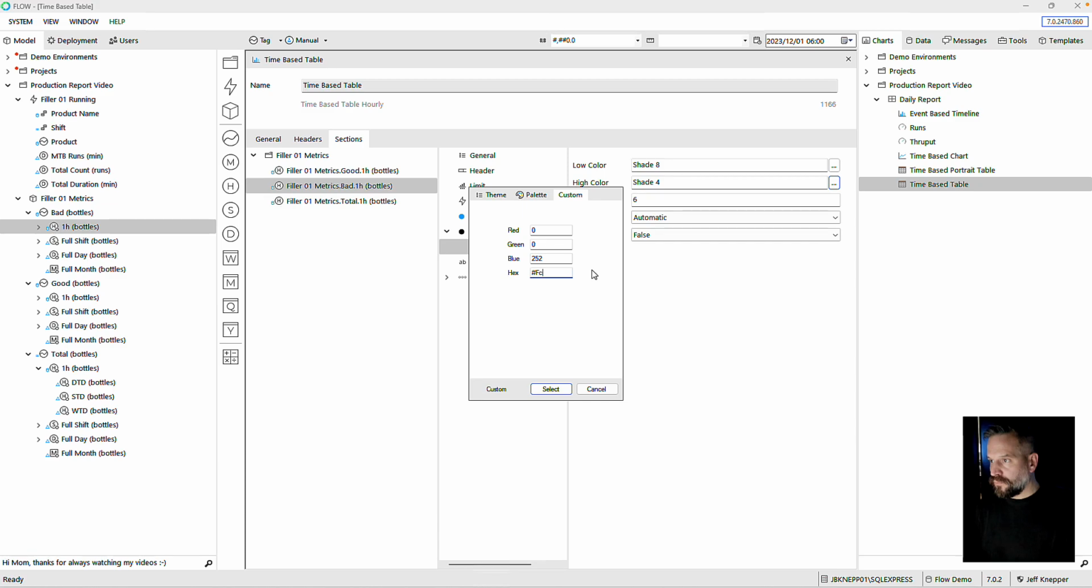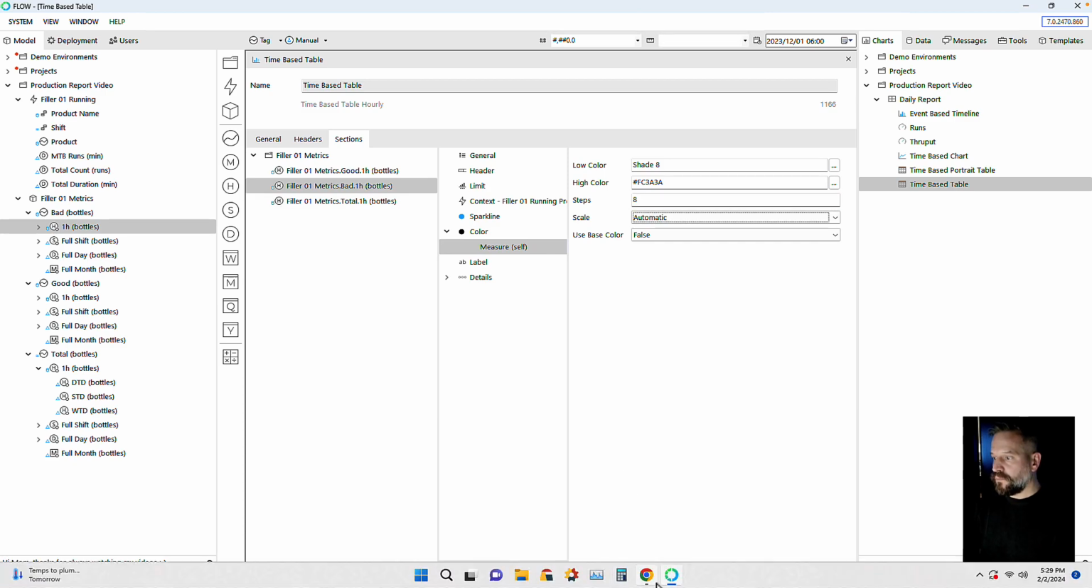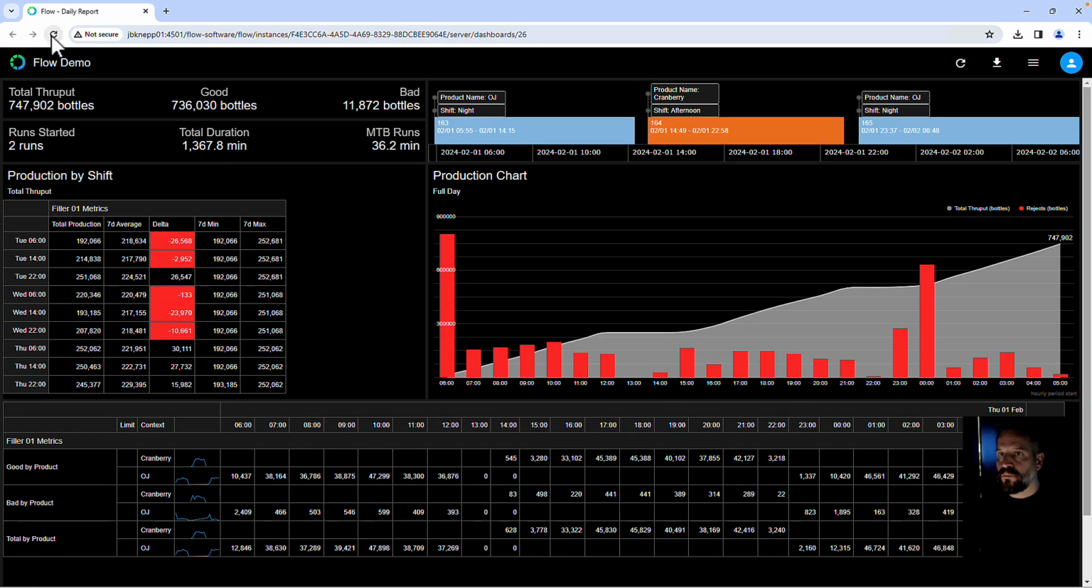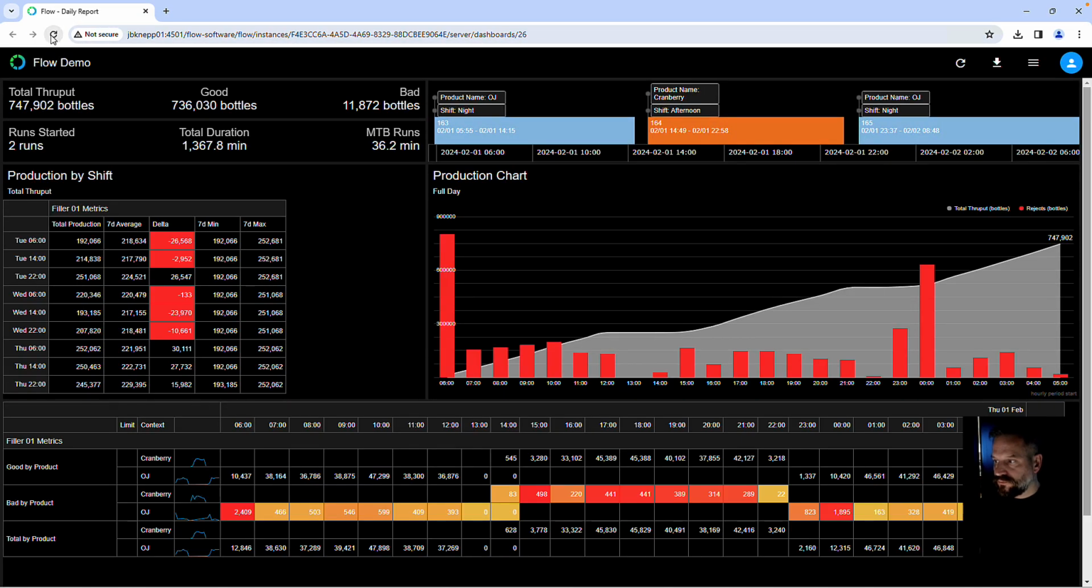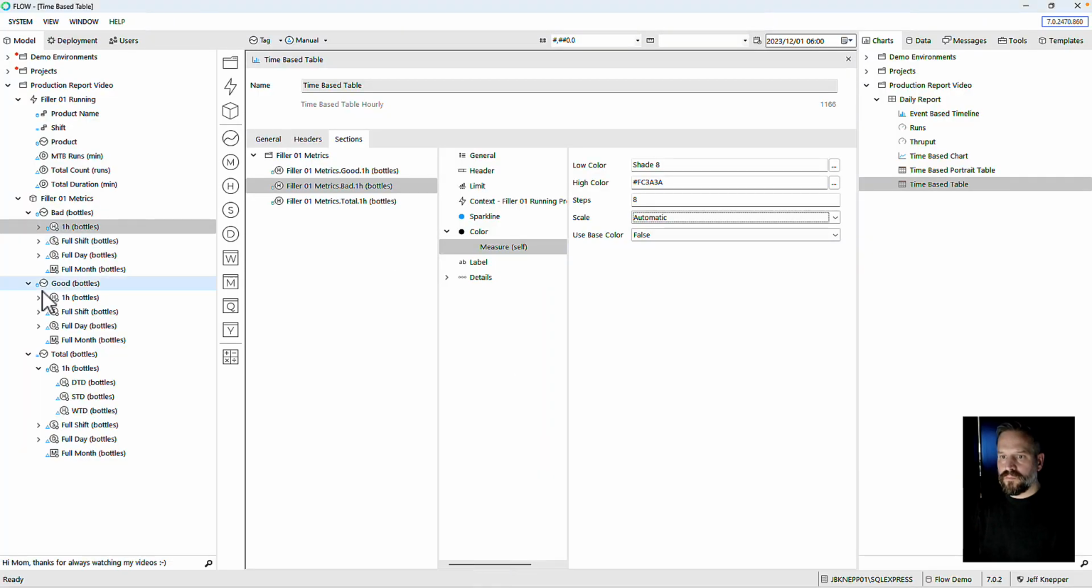And then I get to choose the number of steps in between. I could also choose to have the middle steps the same color as the background if I changed the parameter at the bottom, the use base color. I'm going to choose to color everything. All right, so you can see different staggering colors from yellow to red, yellow being my least waste, red being my worst waste.